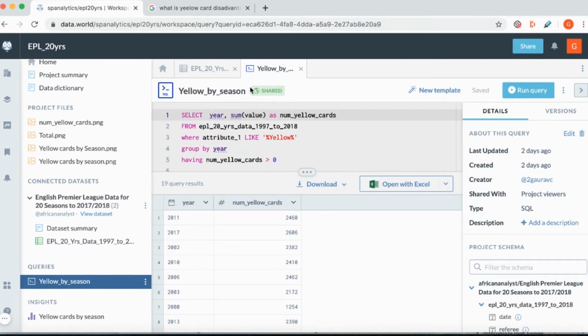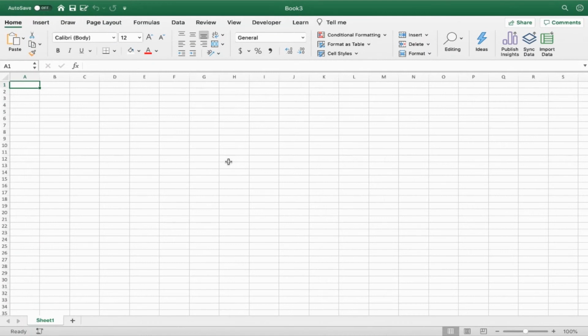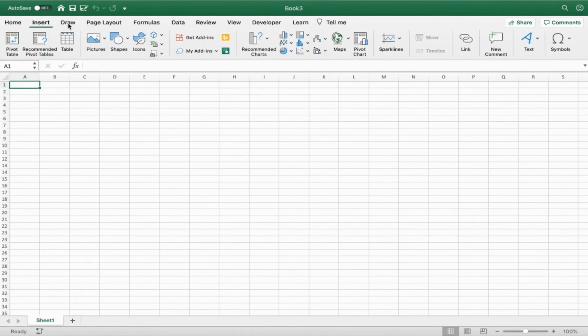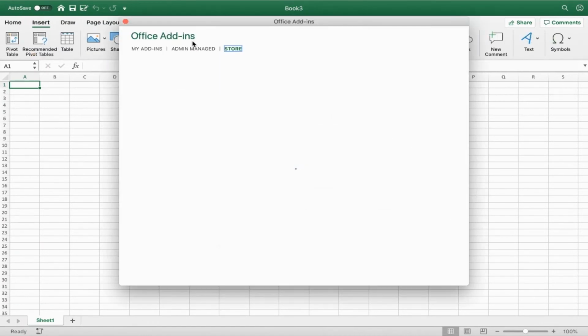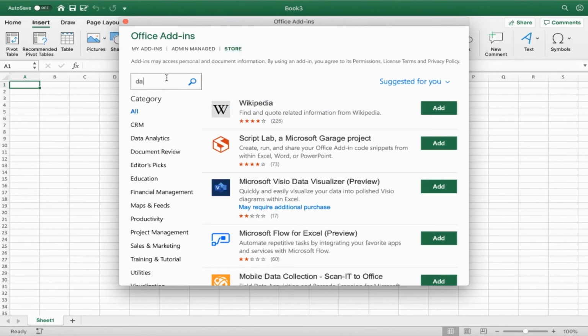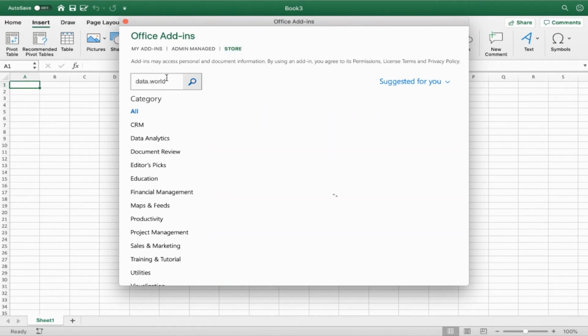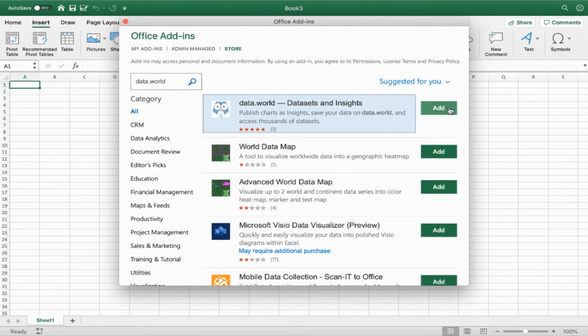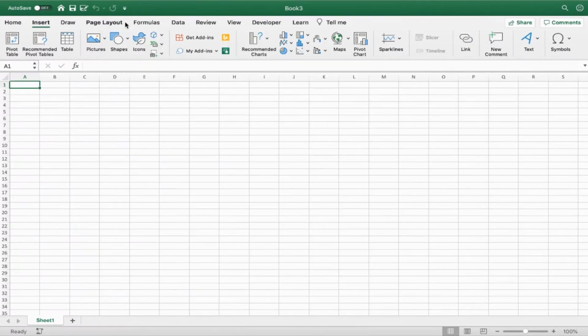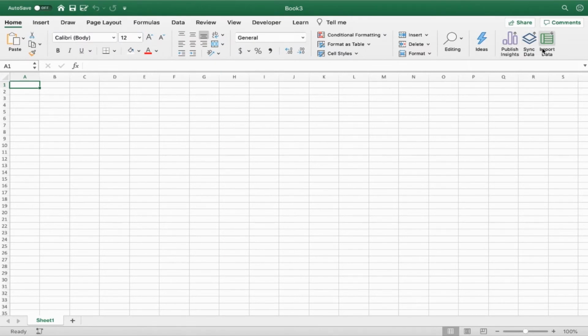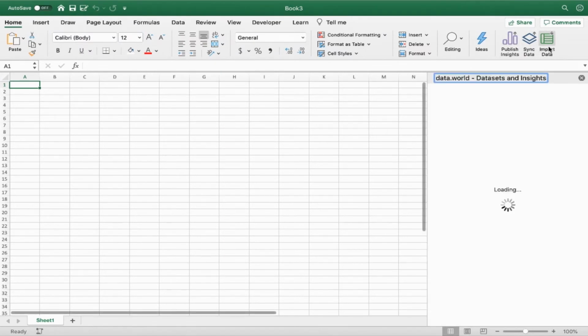Now let us go into Excel. Open a new blank workbook in Excel. Go to Insert, Add-in and search for the data.world add-in. Install the add-in. After the installation completes, you should see the data.world icons on the top bar.